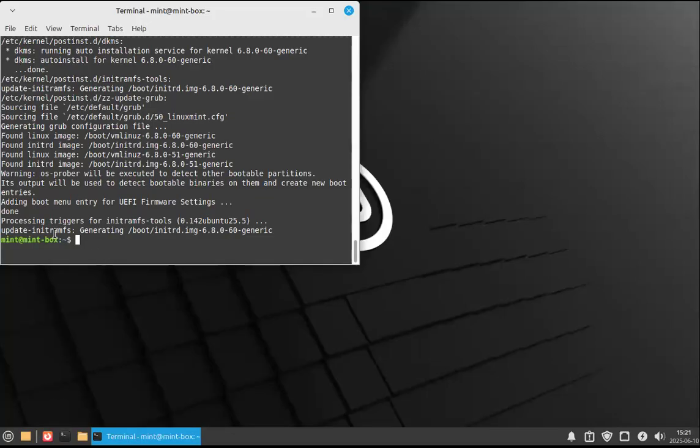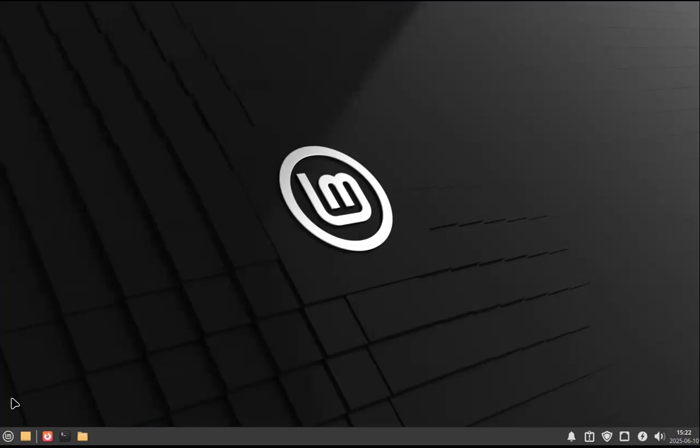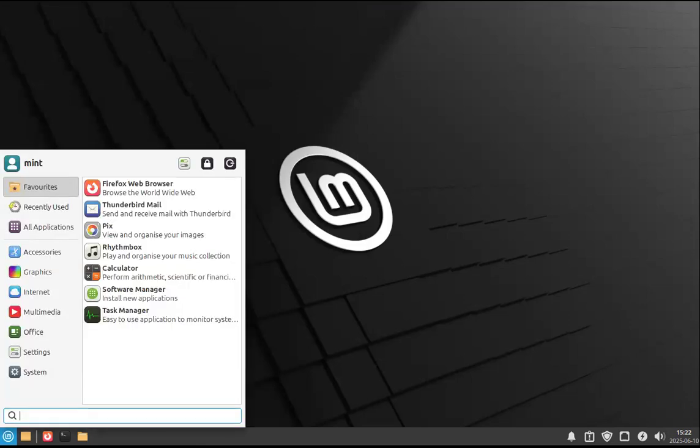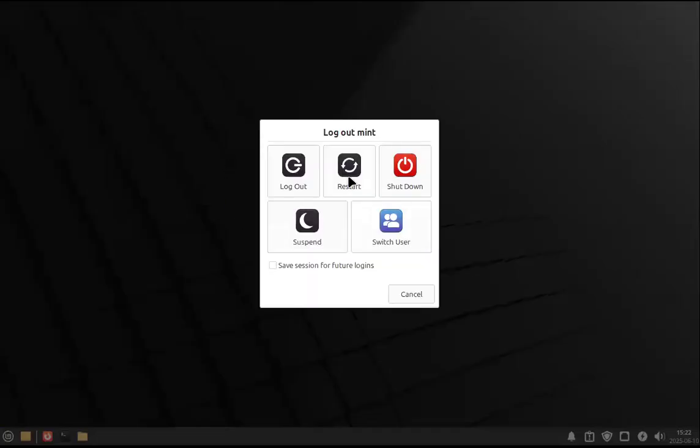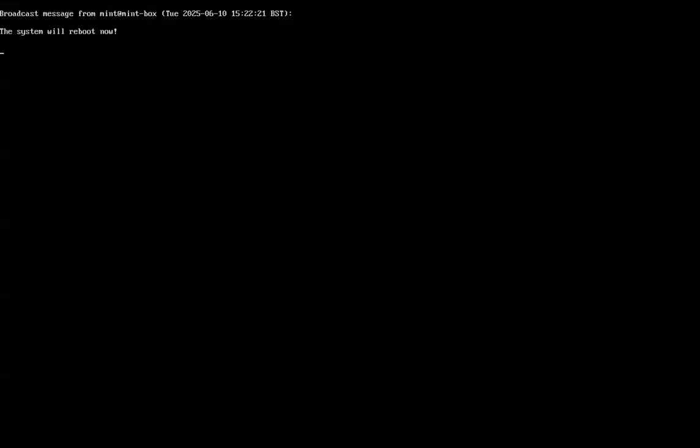Okay, so this is actually done, but if you'll notice processing triggers for initramfs-tools and initrd image, that means it's actually updated the main kernel. Now the kernel will require a reboot. So there's a few ways of going about this. We can literally close this down. Probably the simplest for you is going to be go to your menu here. It's this sort of power button. We'll click the power button, tell it to restart.